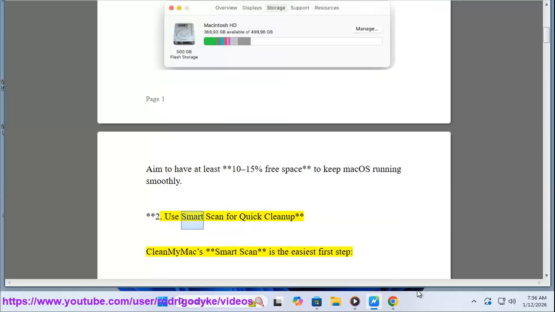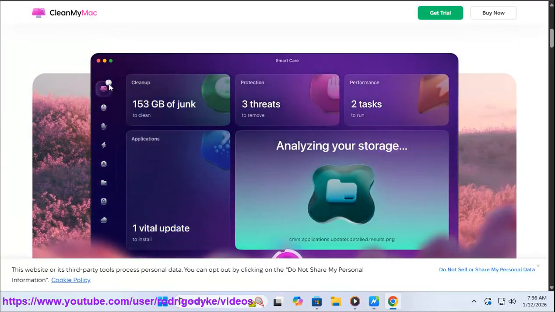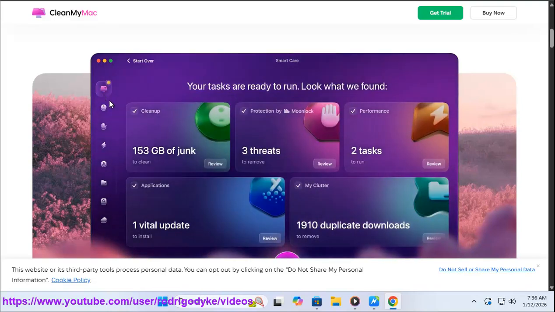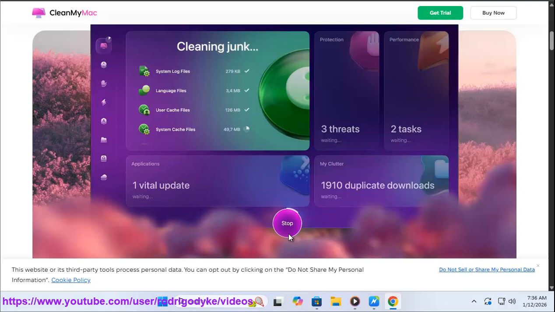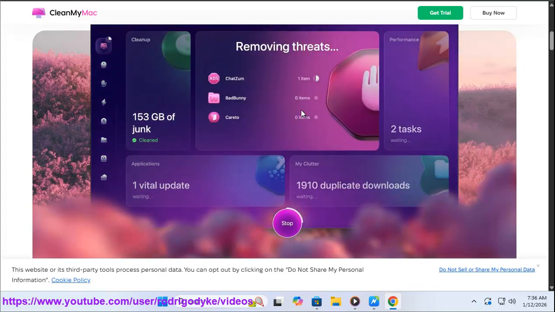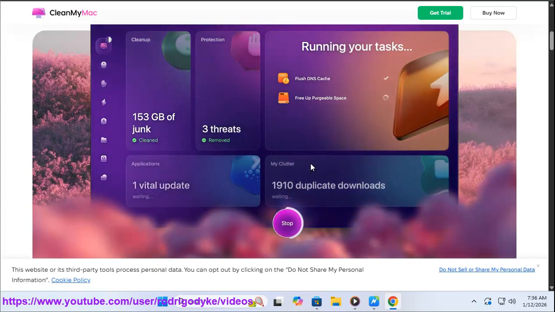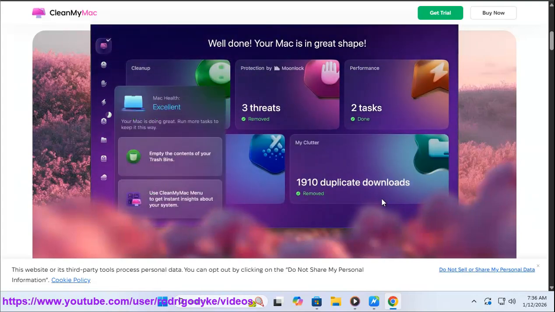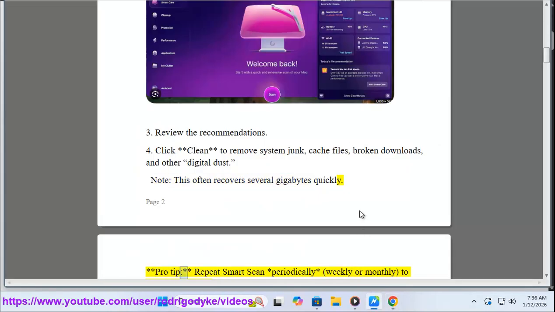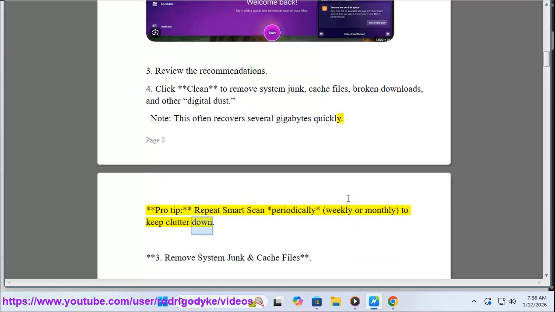2. Use Smart Scan for quick cleanup. CleanMyMac Smart Scan is the easiest first step. 1. Open CleanMyMac. 2. Run Smart Scan, a one-click scan that checks for junk plus malware issues. 3. Review the recommendations. 4. Click Clean to remove system junk, cache files, broken downloads, and other digital dust. Note, this often recovers several gigabytes quickly. Pro tip: repeat Smart Scan periodically, weekly or monthly, to keep clutter down.